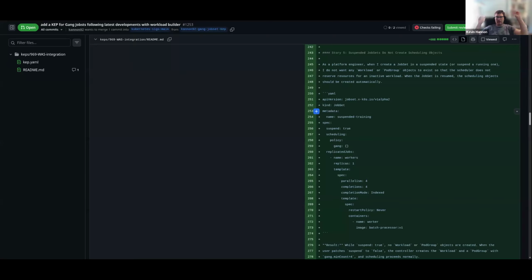So one thing I was making sure is that if a job set is suspended, there's no workload or pod groups created, because there's some use case in the Kubeflow community. It's more about patching resources, but I could imagine a world where we patch the parallelism or the completions or even the replicas while a job is suspended. So I would prefer that suspend means that we don't create the workload or pod groups, and then when you resume, the controller will create those once the scheduling is being registered.